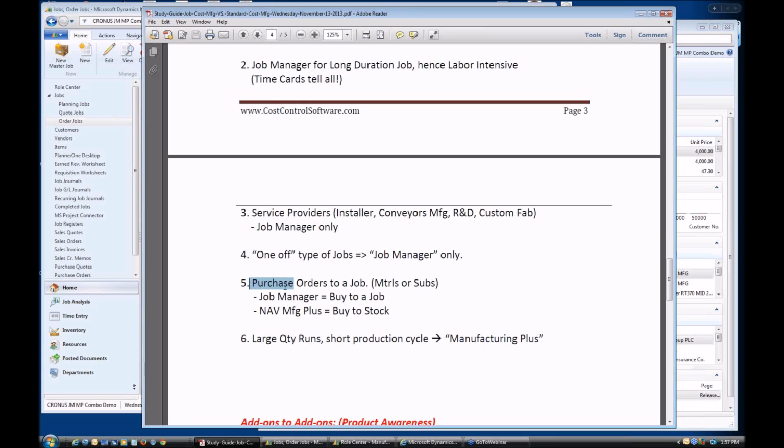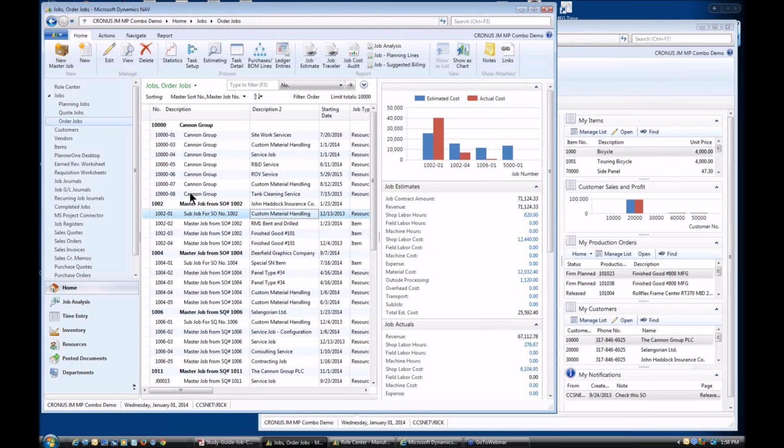Okay, number 5, purchase orders to a job. For those of you doing purchase orders, I'm going to jump back to the live software because I really want to show this. Purchase orders to a job are for materials or subcontractors. Job manager is excellent at this, where you buy for a job. In NAV Manufacturing, you're really just buying for stock. You stock and then you pull inventory out of stock inventory. Let me show that. That's a really nice feature. I'll take an extra minute here and show that. Then we're going to talk about scheduling.